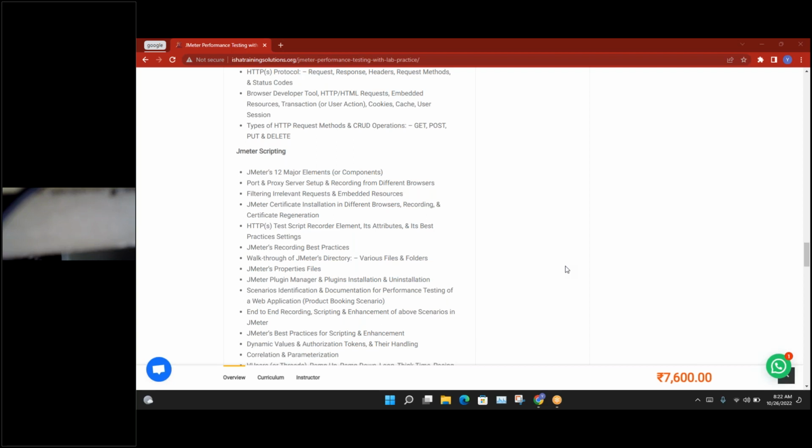Yeah. So basically, initially we'll be starting with JPetStore, and we also have another application called Sock Shop, which is a microservice based application. We'll be seeing that one also.